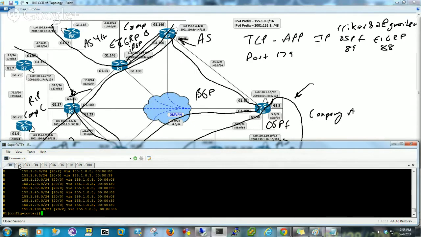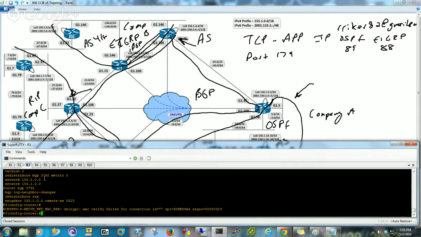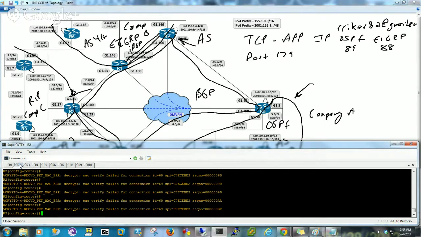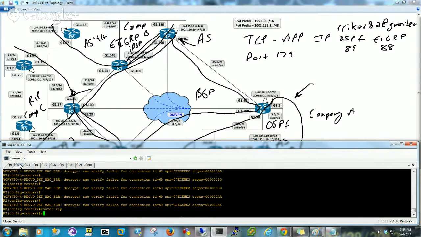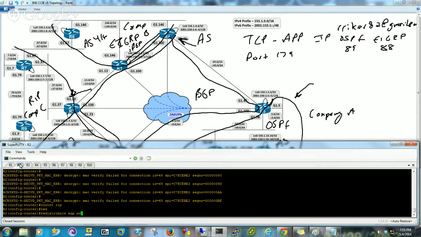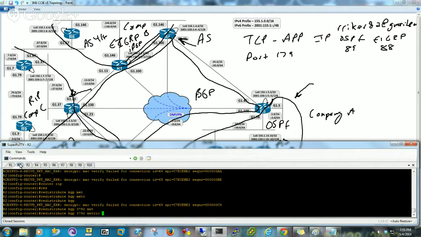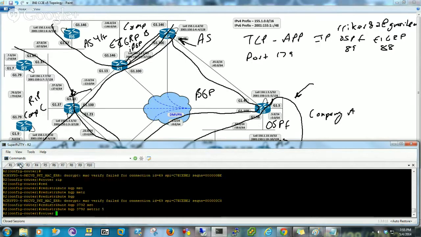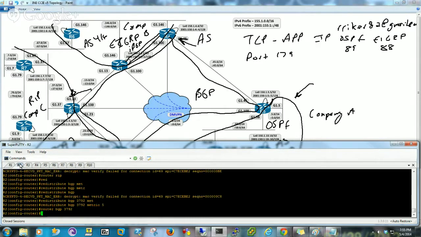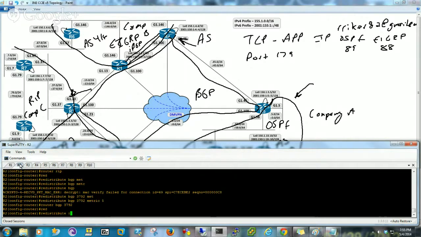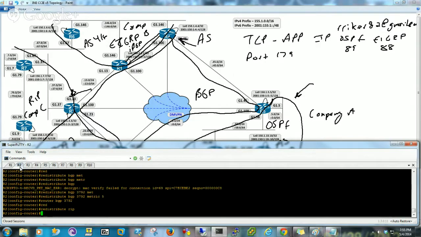We're going to jump over to R2, or let's go to R3 real quick, and metric 5, and we have redistribute. Okay, I want to make sure I have all my eggs in one basket here. Router RIP. We're going to type in redistribute BGP 3792 metric 5. Type in router BGP 3792, and we're going to type in redistribute RIP. Bam. That's all it should be there.